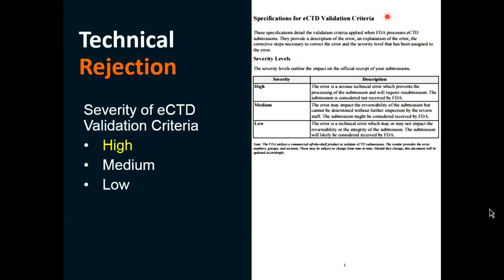And this eCTD validation criteria document describes the errors and their severity level. There are actually 3 severity levels: high, medium, and low. High is a very serious technical error that prevents FDA from processing submissions, and it will require resubmission. Medium may impact reviewability of the submission, but cannot be determined without further inspection by FDA. And low is a technical error that may or may not impact reviewability or integrity of the submission.